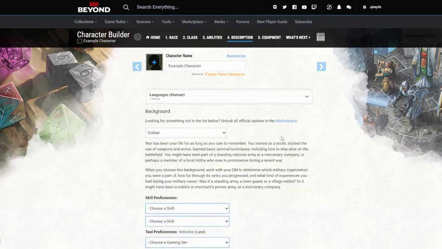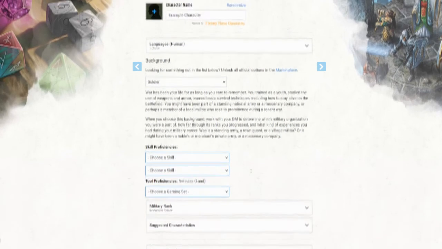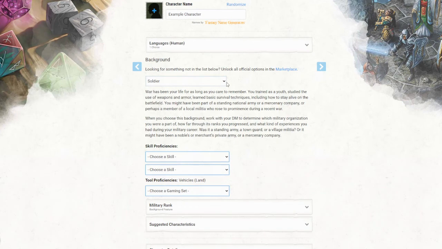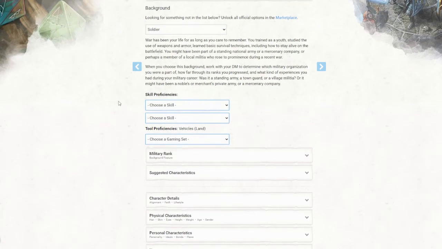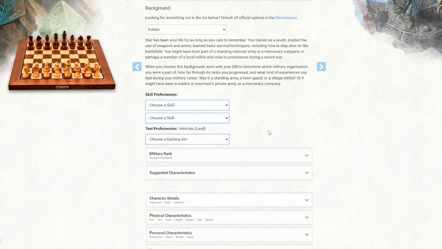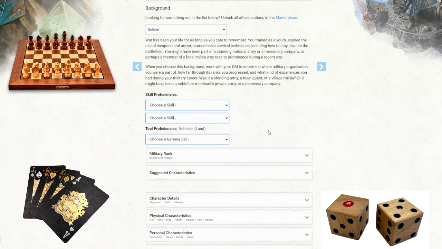Here we go, soldier. It gives me a description of what the soldier is like. If I don't like it, I can change. And then for a soldier, it says I can choose 2 more skills that I'm proficient in. It also says because I'm a soldier, I'm proficient in vehicles, land, or in other words, like a horse and cart, or something along those lines. And then it allows me to choose a gaming set, like chess, or dice, or playing cards.